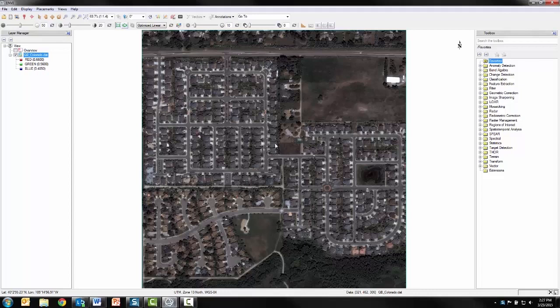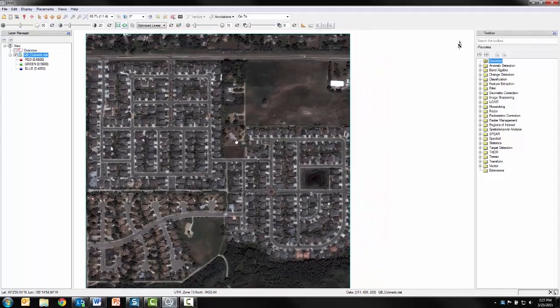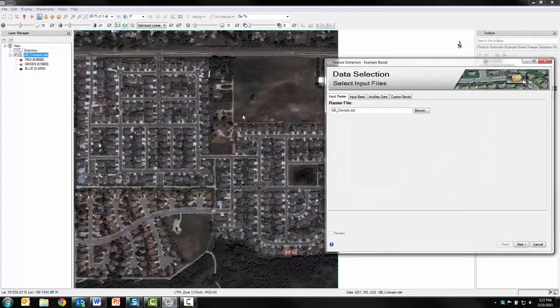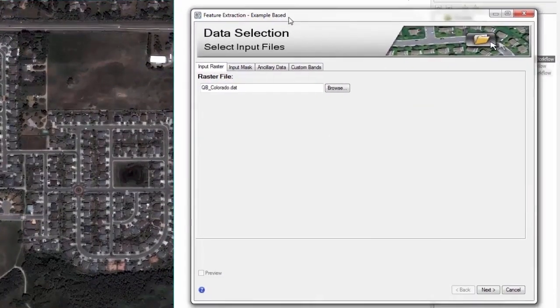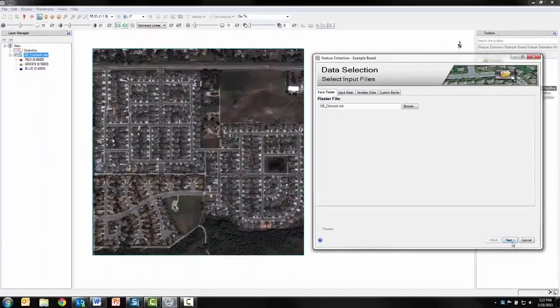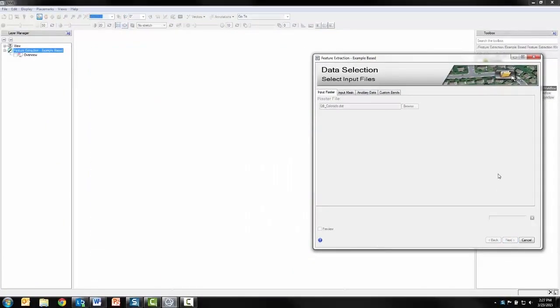Once the imagery is displayed, we must open the example-based feature extraction tool found in the feature extraction folder in the ENVI toolbox. The raster file is the primary image from which features will be extracted. For the ancillary data, you could combine a LiDAR digital surface model, DSM, with a base image to identify rooftops in a residential area. Furthermore, you could apply a mask at this point in the workflow and make sure ENVI ignores pixels that are unimportant to your analysis. We will be leaving all of the default parameters and moving to the segmentation portion of feature extraction.